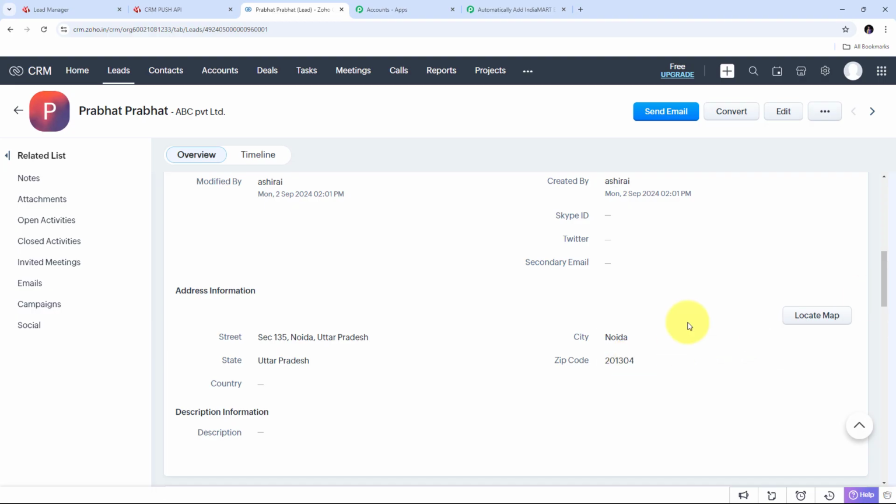And now we can see that I have used all the detail of my inquiry from my IndiaMART response, and by using those responses, I have created a new lead in Zoho CRM. So here we can see I have successfully created this automation between IndiaMART and Zoho CRM. And now as I'm going to receive a new inquiry through IndiaMART, then automatically by using all the detail of the inquiry, I'm going to create a new lead in Zoho CRM.